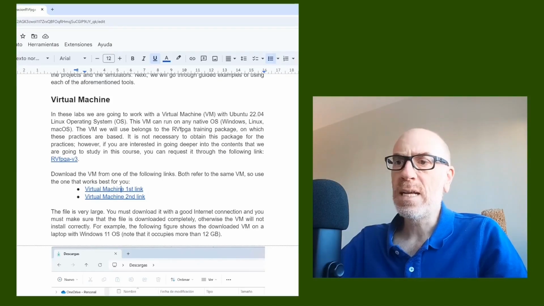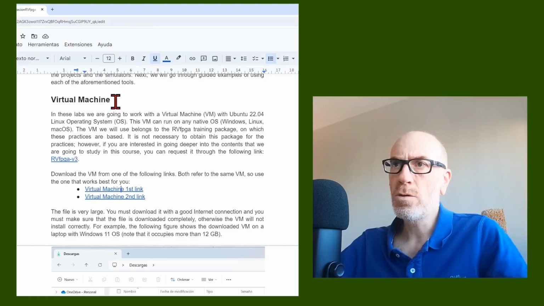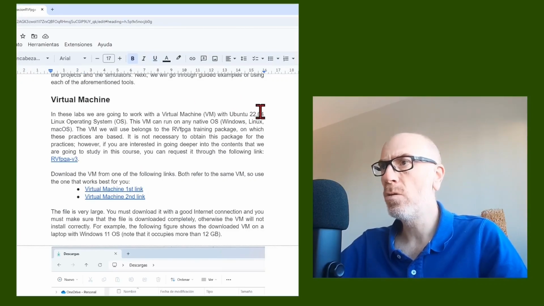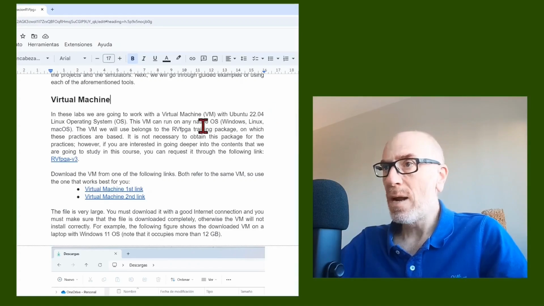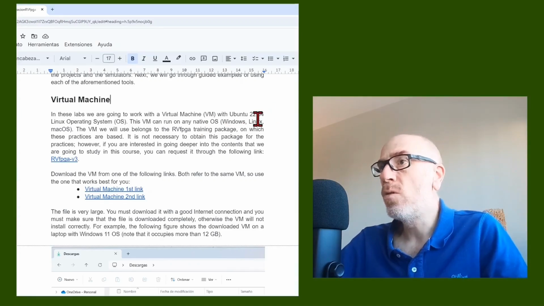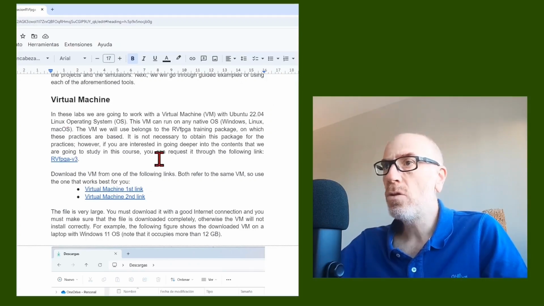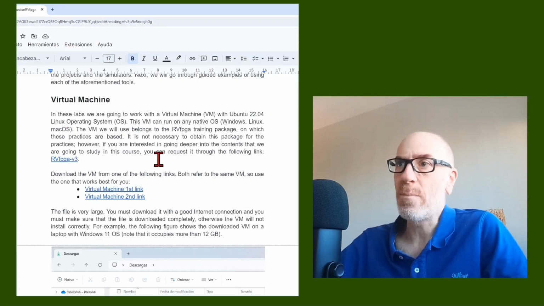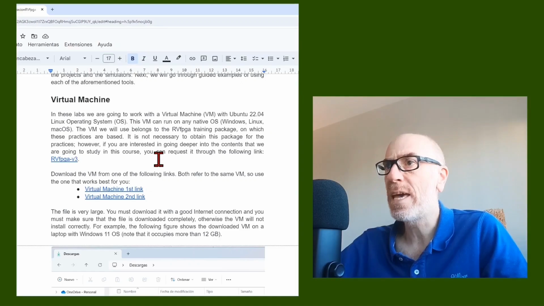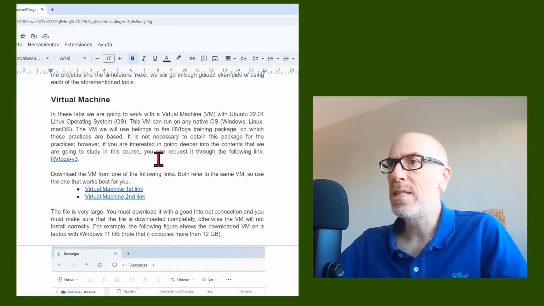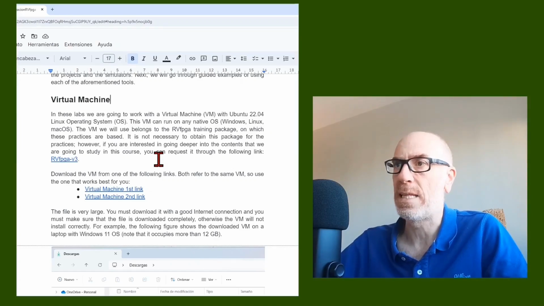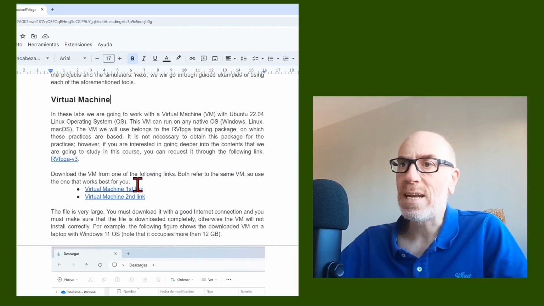In these exercises, we'll use a virtual machine running Linux Ubuntu 22.04. The VM can run on any native OS like Windows, Linux, or Mac OS, and includes all apps we'll need for RVfpga, except for project and simulator sources, which we'll download a bit later. Moving on. First, download the VM from either of these two links.